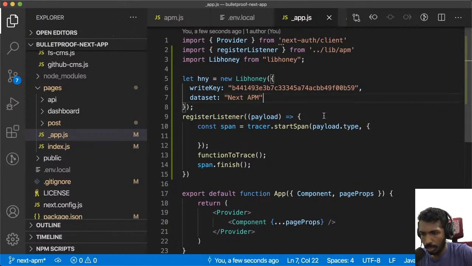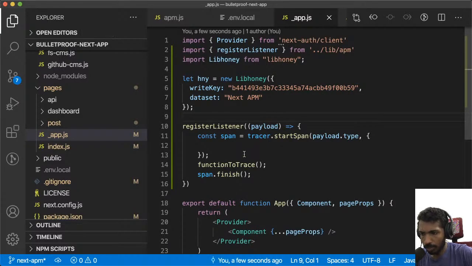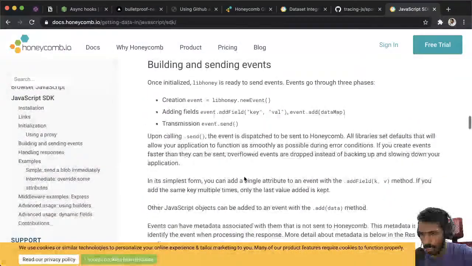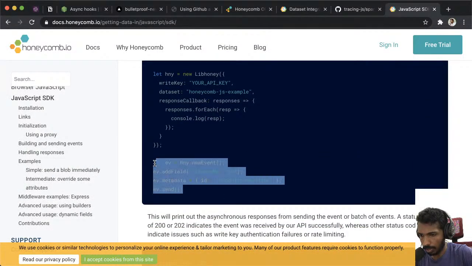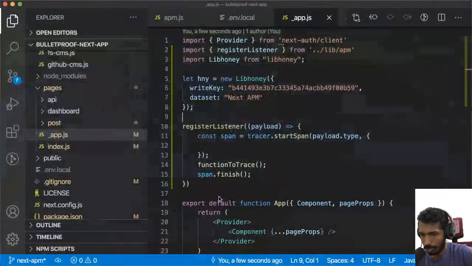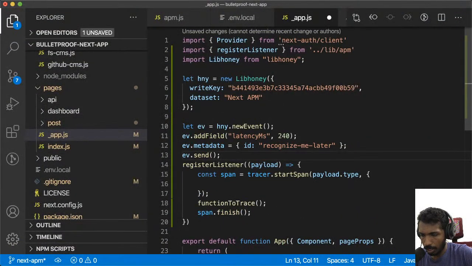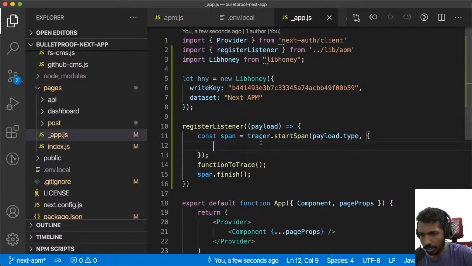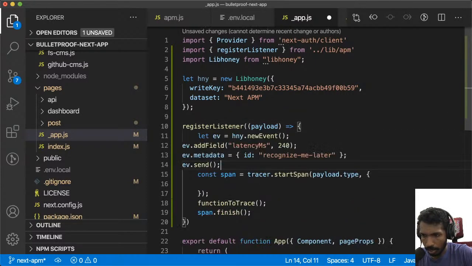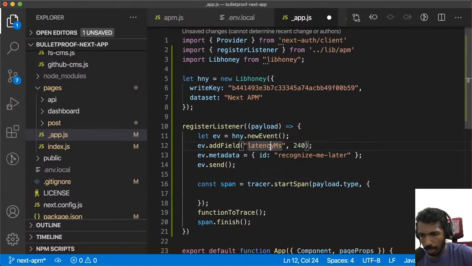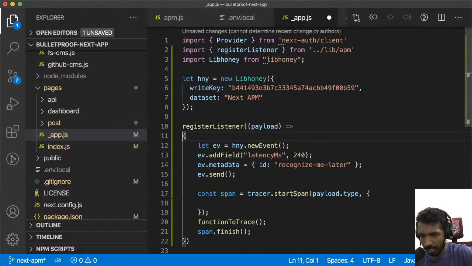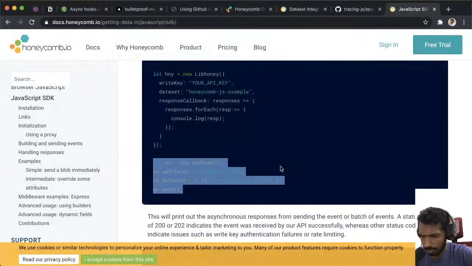Right. Then we have the registration functionality. Then how can I send data? Okay, all right, this is how we are sending. Latency MS. Okay. Right, amazing, so this is what we need to do. Any event, I'm going to send it. Okay, latency MS. All right, this is all we need. Set field, metadata. What are the metadata and fields?